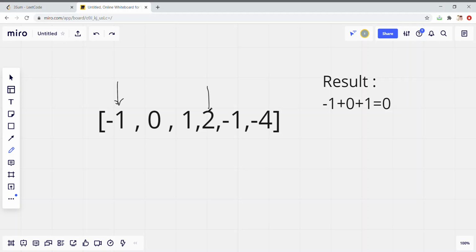So it's here. We have -1 plus 2. We put the third pointer here, so we will have -1 plus 2 plus -1. In fact, it's equal to 0, so we can add it to the solution.